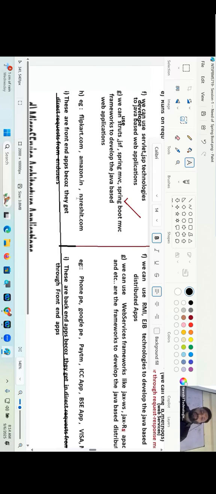Example: Flipkart.com, Amazon.in, nareshit.com, PhonePe, Google Pay, Paytm, ICC, BSE, Visa, etc. Right? These are front-end applications because they get direct requests from the end user. Websites, mobile applications, all these are called front-end applications. And distributed applications are always back-end, right? We're using the PhonePe mobile application, but are you really worried about how that money is actually processed in the PhonePe server application? No. They are back-end, not front-end applications.